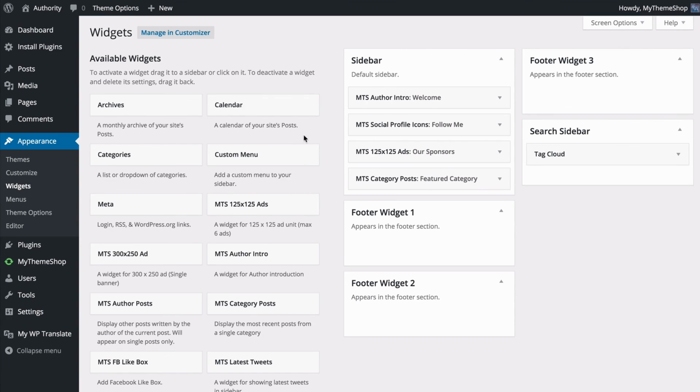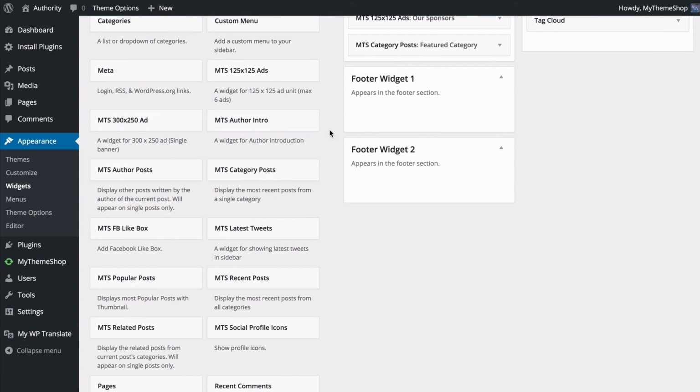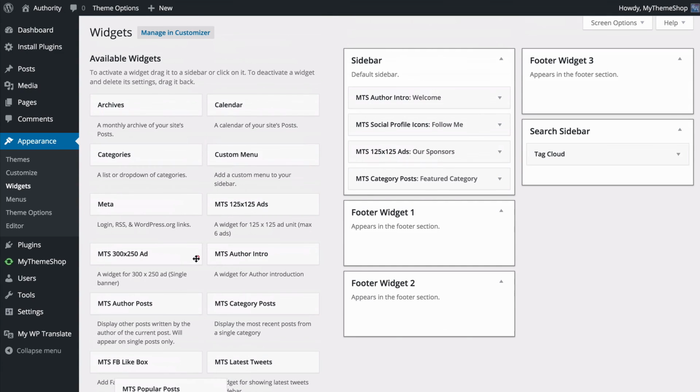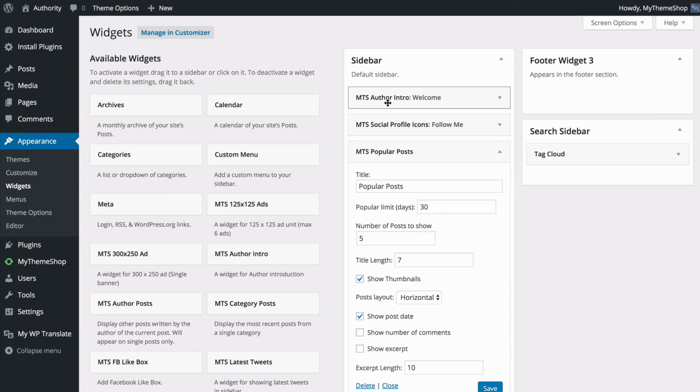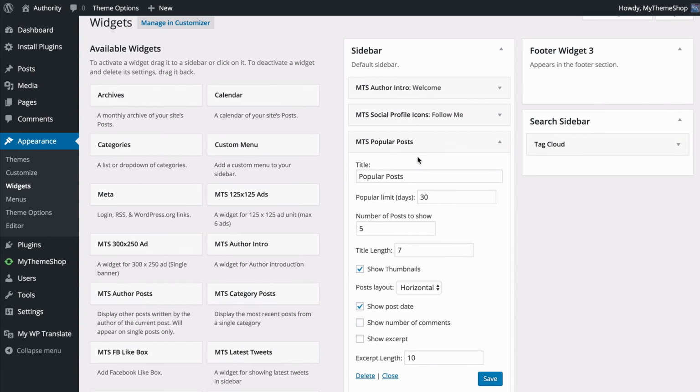So you can add widgets just by scrolling down and selecting the one that you want. For example, we might add some popular posts, and then you can just drag and drop to the widget area that you want to add to. So for example, if I wanted to add popular posts below the social profile icons and the author intro, then we can do so here.